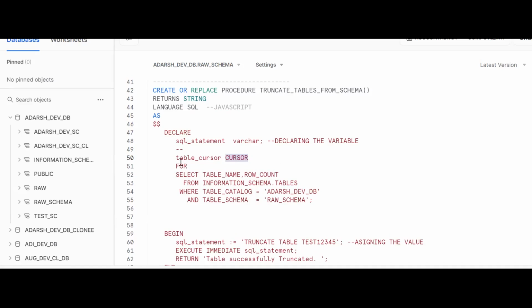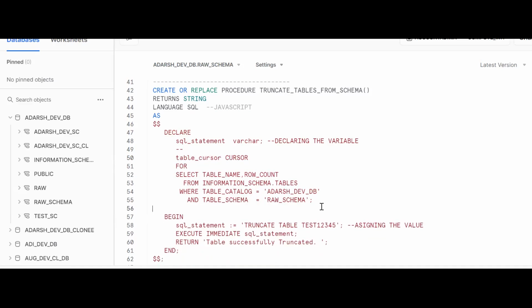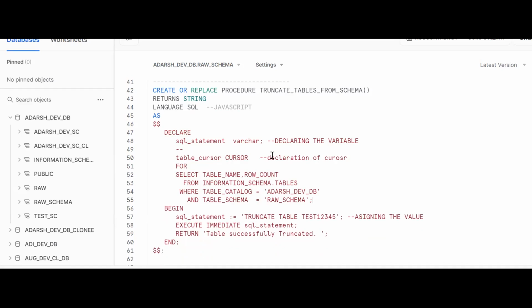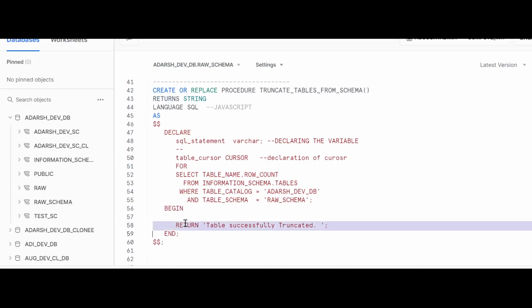So this is the table cursor. Clear so far? Next step: this is the cursor declaration, and I'll write a comment: declaration of cursor. Next we should open the cursor. Declaration, open, fetch: these are the steps we should follow. So the first step is declaration.